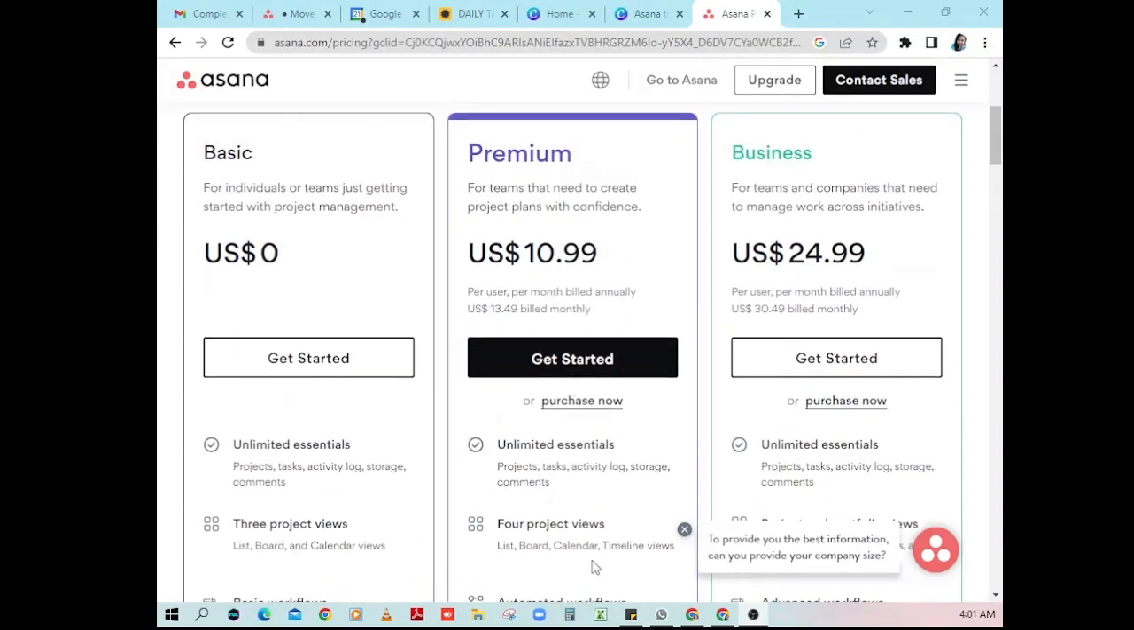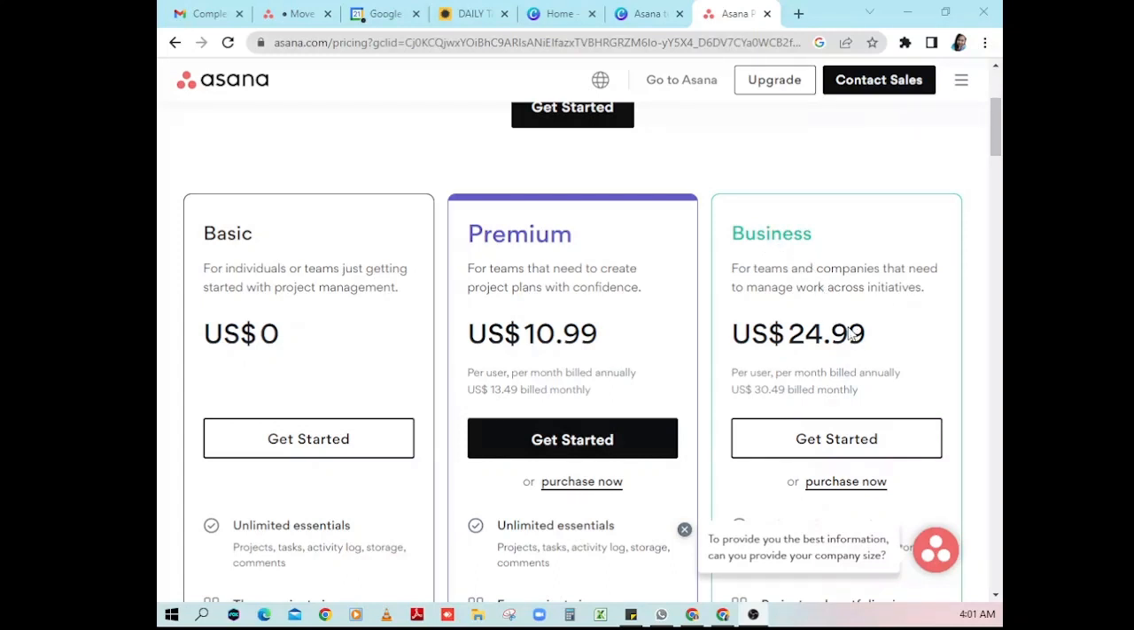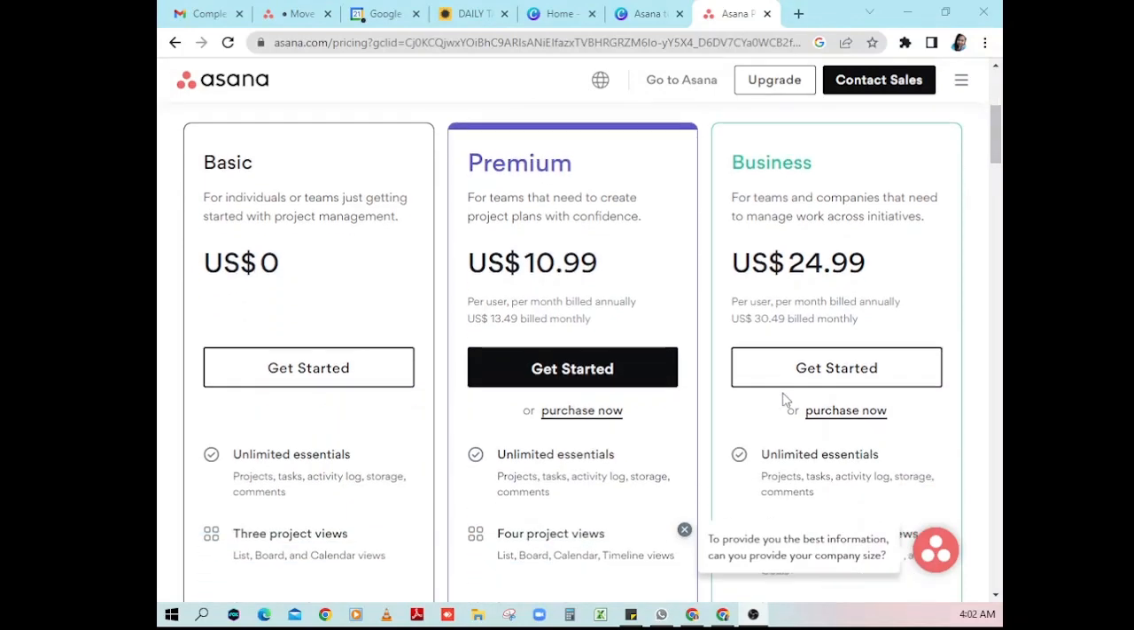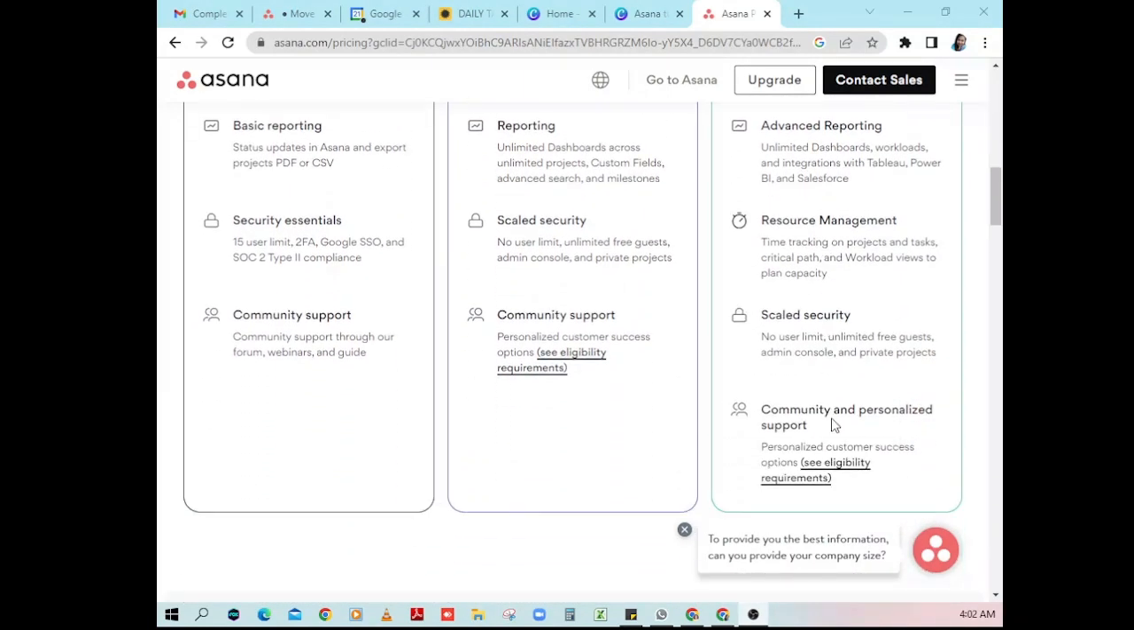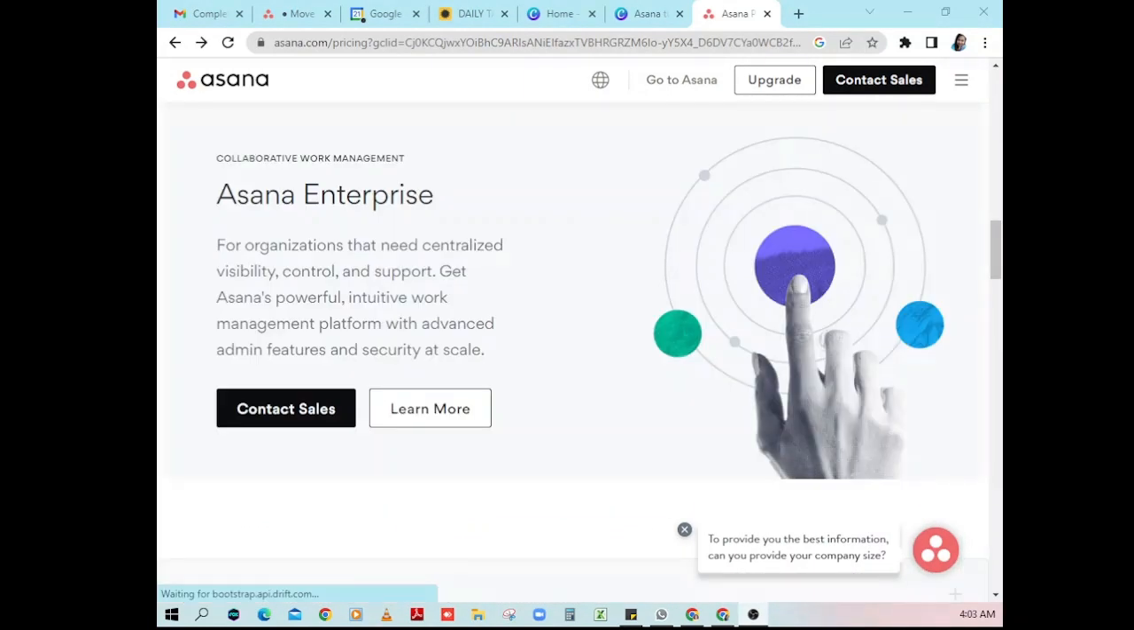Okay. And for their business plan, it's at $24.99 per month if billed annually, but if monthly, it'll be $30.49 per month. And these are the inclusions. In addition to the 3 plans we've discussed, Asana also offers Asana Enterprise for big companies. All you have to do is contact sales for further information.